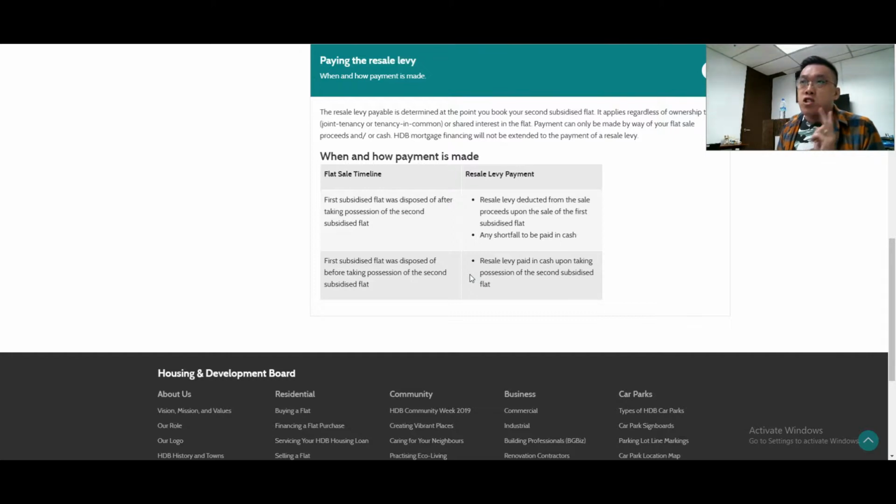Second scenario: you are still staying in your current subsidized flat. You walk into Piedmont Grand and make a booking. Because you cannot own two subsidized flats at the same time, eventually when you get your keys to Piedmont Grand, you will have to dispose of your current subsidized flat. So when you sell off the flat that you are staying in, the resale levy will be deducted from the sales proceeds. So this 40,000 will be deducted from your sales proceeds. That's why the calculator caters for this resale levy.